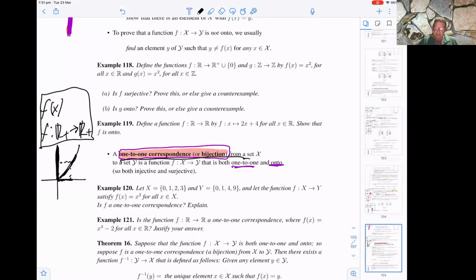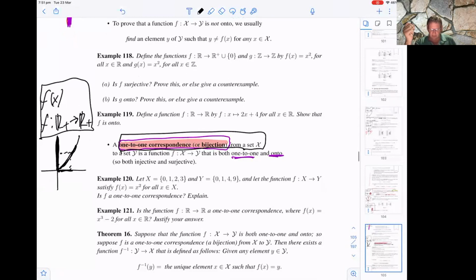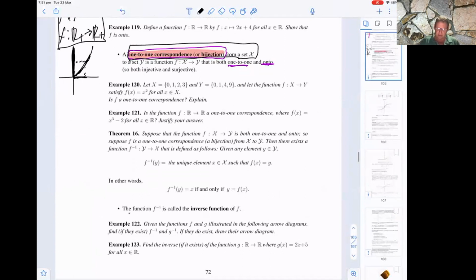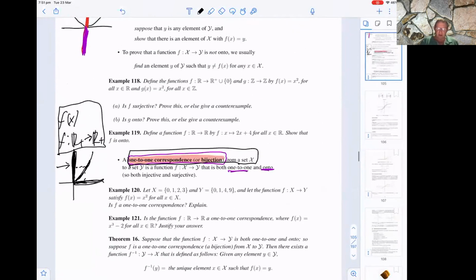These functions have an inverse function. Otherwise, they do not have an inverse function. Okay, we don't have time to deal with that more, but the idea should be clear. The inverse function is a function where you just say, well, this is now going to be the domain and this will be the codomain. But if it's not both one-to-one and onto, it cannot have an inverse.